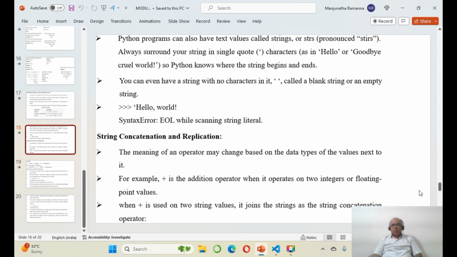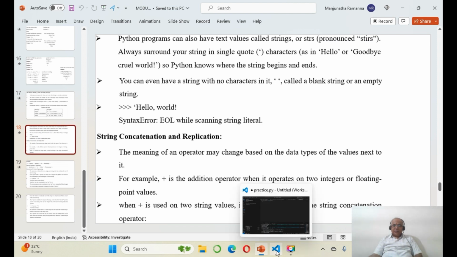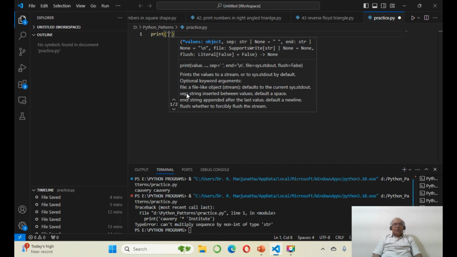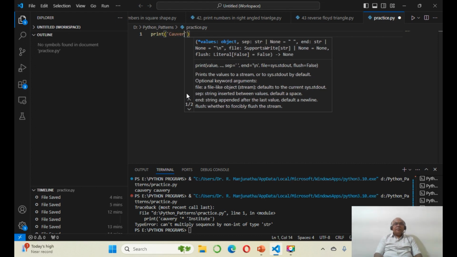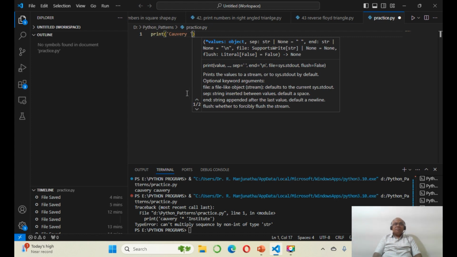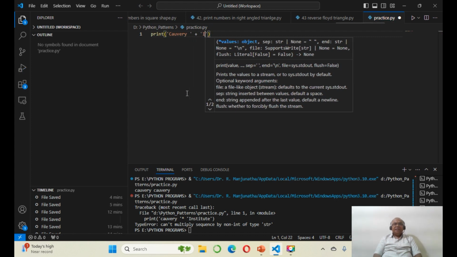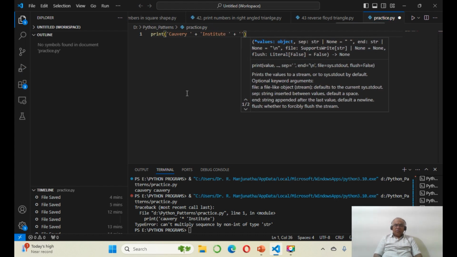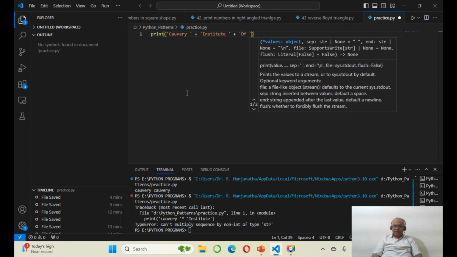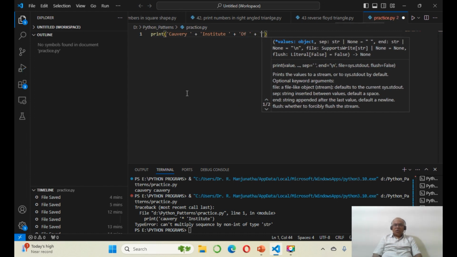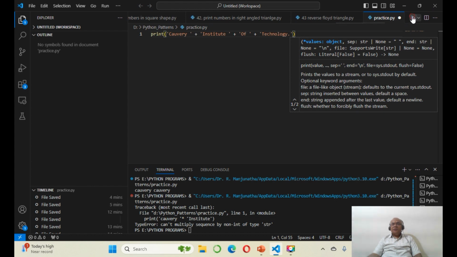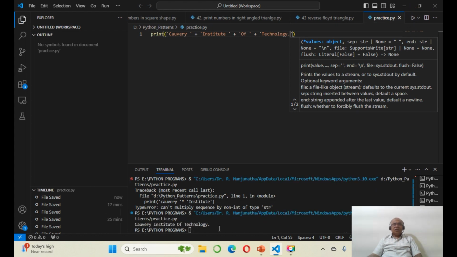So let us see how it is going to work with our Python program. If I want to print, say for example, Kaveri, give one space, plus, then institute, give one space, plus, of, give one space, plus technology. Then if you try to run, you will get this as Kaveri Institute of Technology.